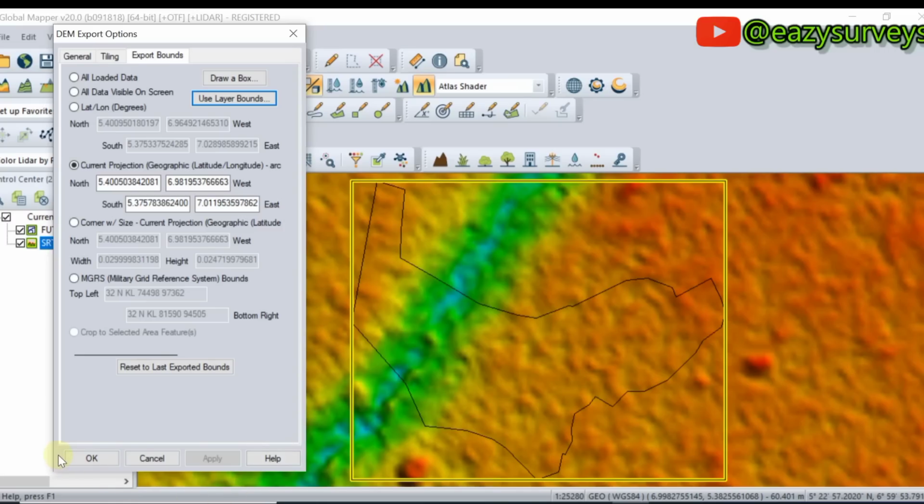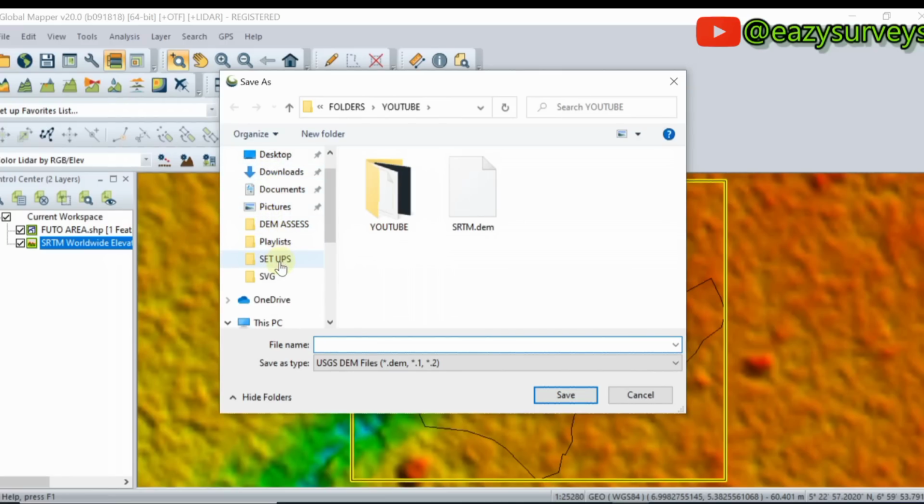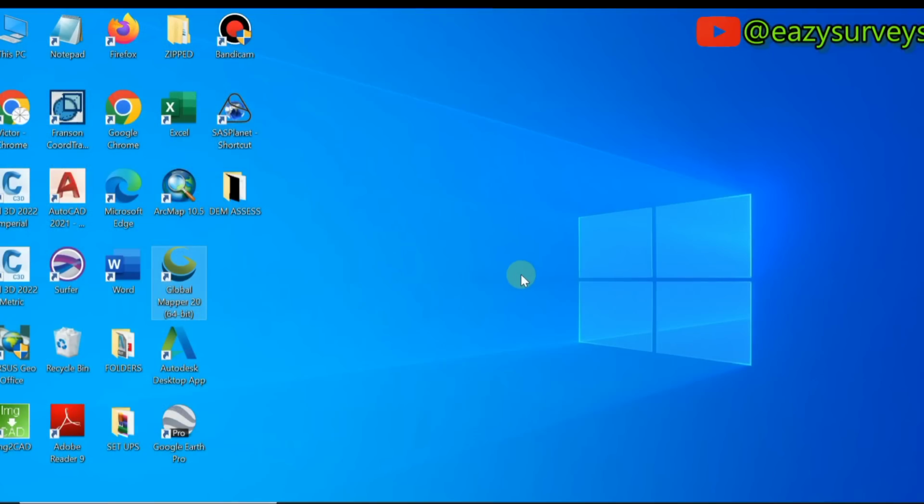When you do that, you click on OK. Here you can now name this, then you define the folder you want it to go into. I want it to be under DEM access, so I'm just going to give this SRTM. Then you click on save. So that is just all in Global Mapper. You don't need to do anything more.